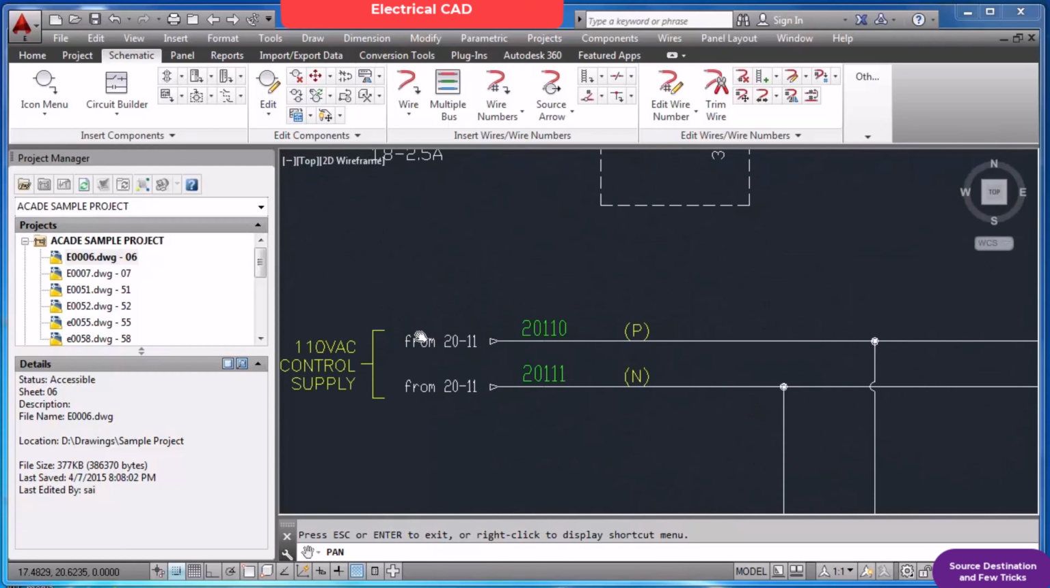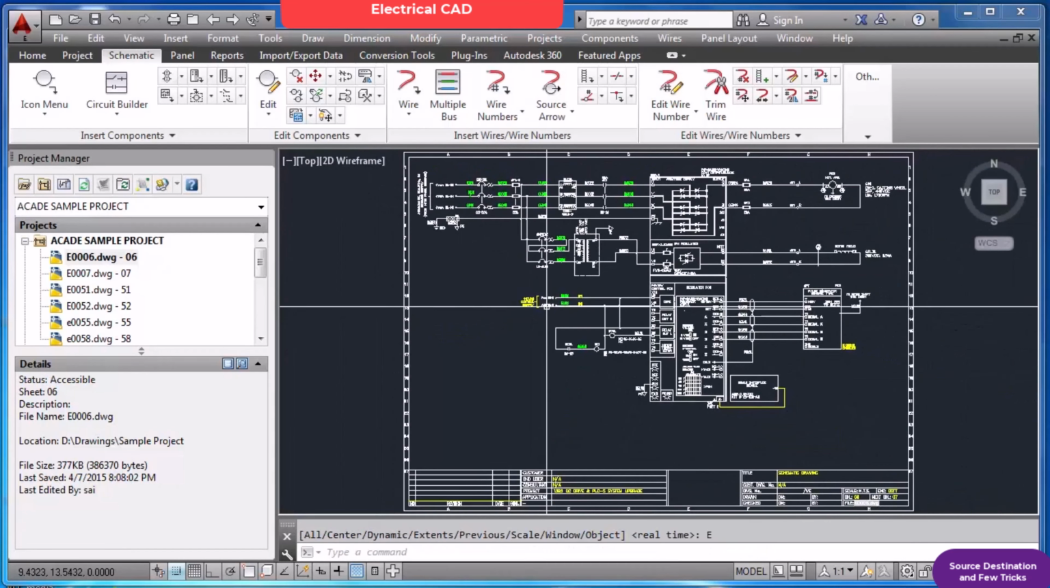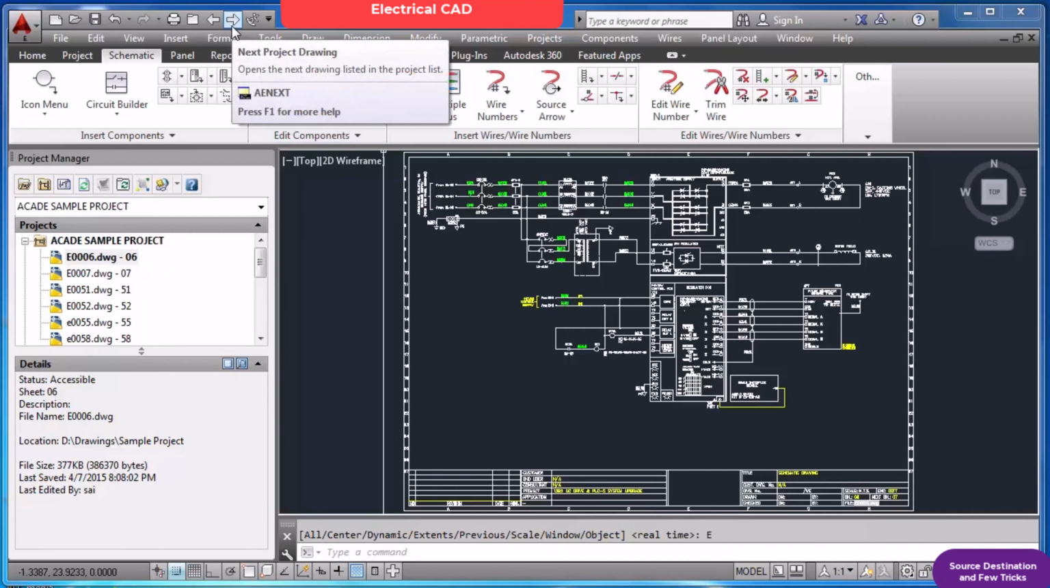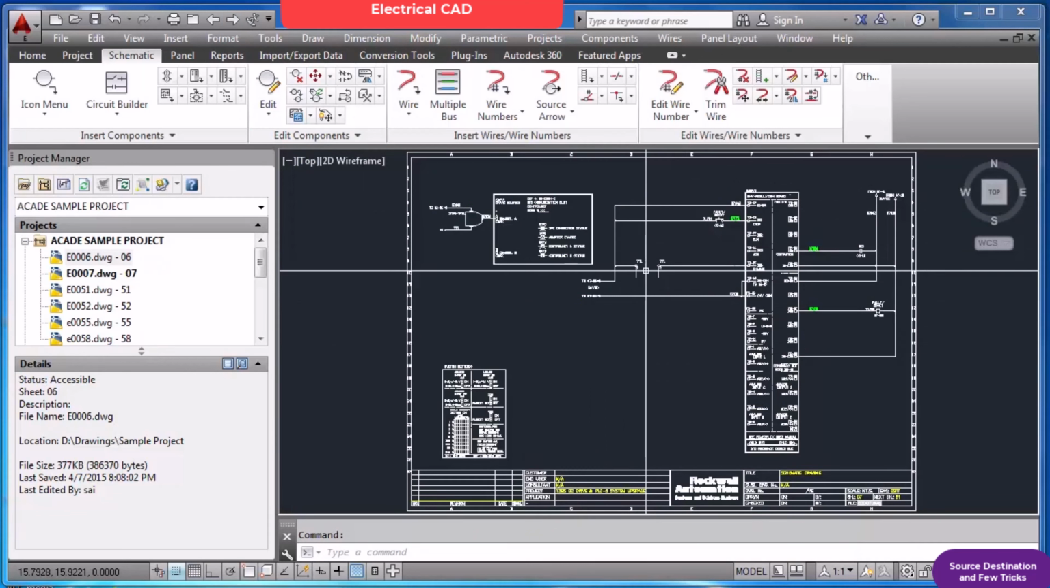And you can see there are already some source and destination arrows. In fact, I have copied these drawings from a particular project which I have done in the past. This is the basic power plus a few controls in this sheet. If you go to the next sheet, this is again the part of that drive.